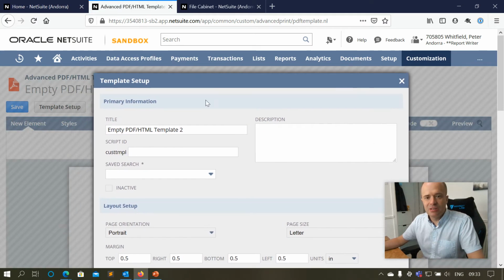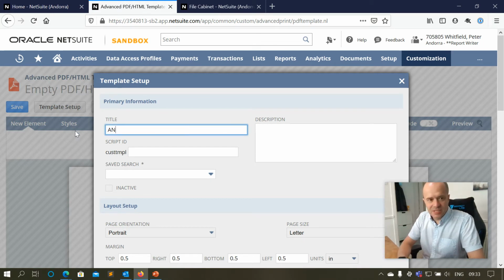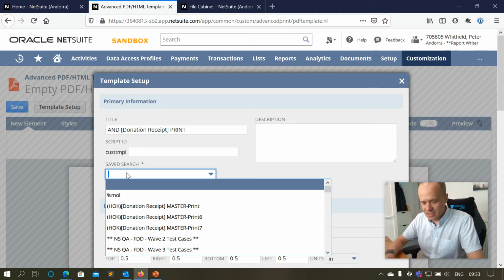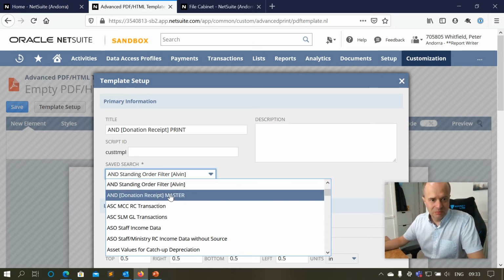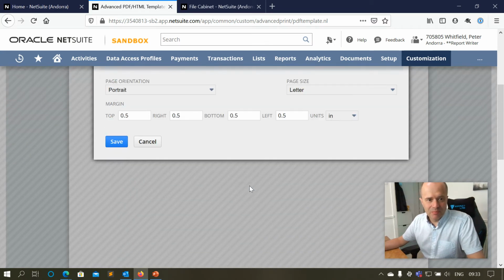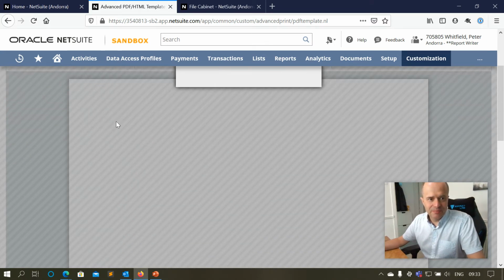So this is the template we are creating for our entity. I'm going to call this AND, with my 3-letter entity code, Donation receipt. These are the ones we are going to send out to print. I need to link this to the search I have just created. And then we're going to save.